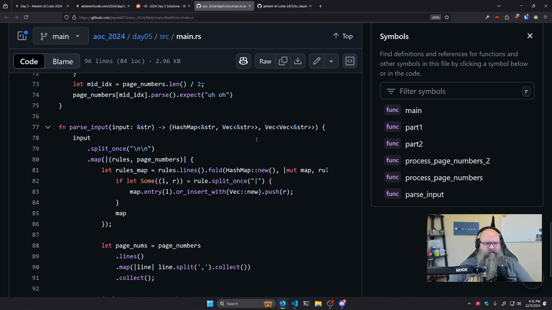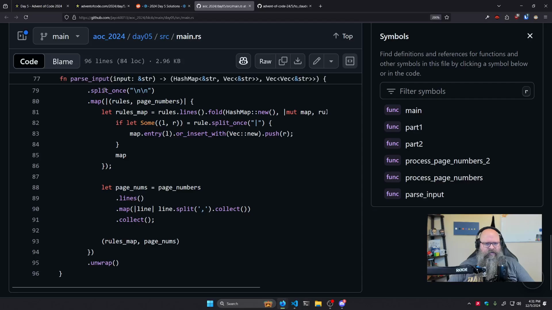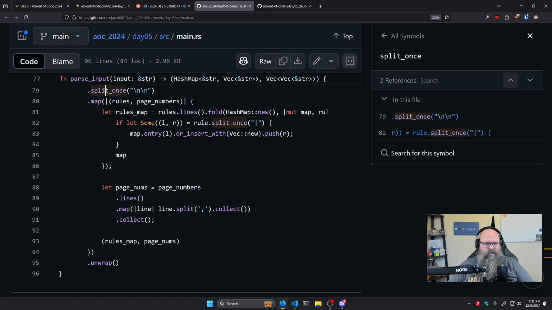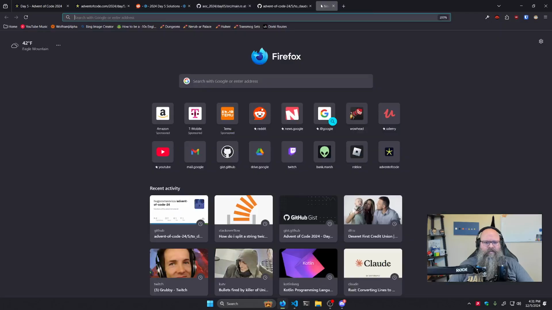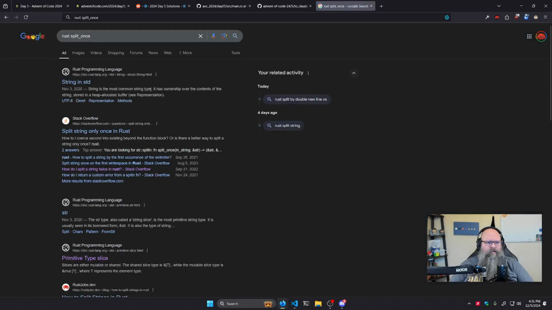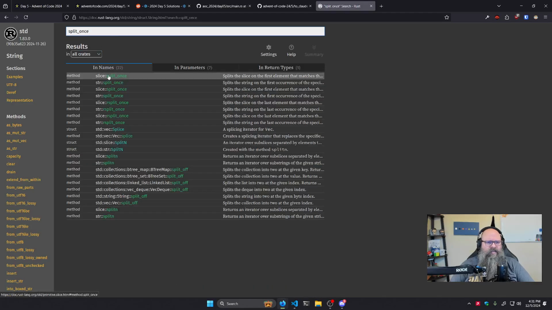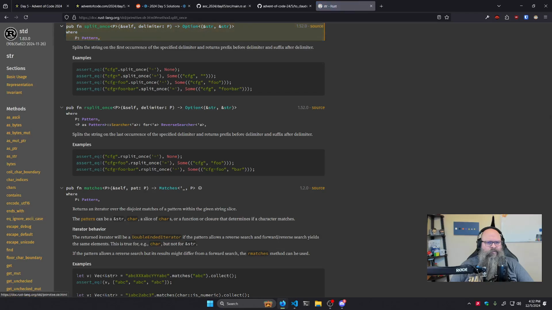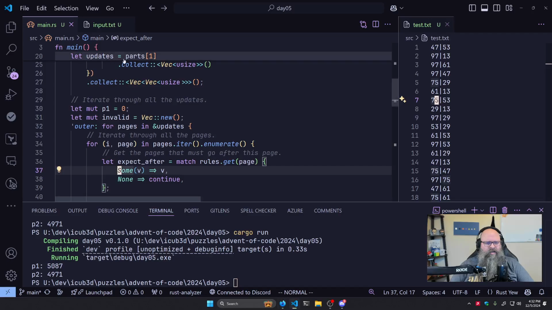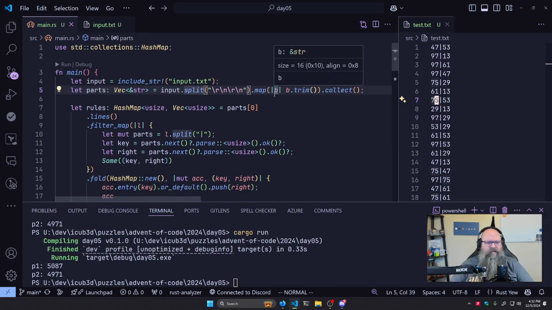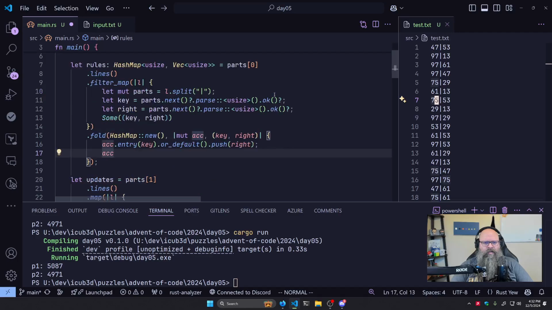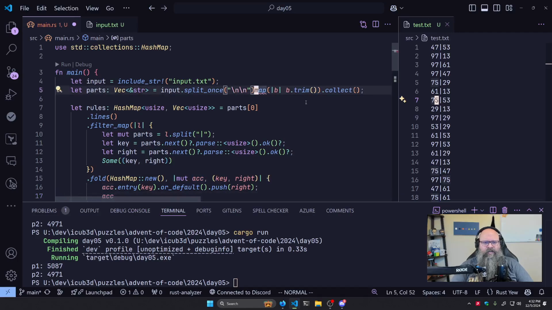Parse input. How does he parse his input? Split once. Ooh, this is an interesting one. Split once. What does that do? Where is this split once? Okay, very cool. Very, very cool. Split once. Okay, I kind of want to fix mine to do that. I don't even think I need to trim anymore, potentially.